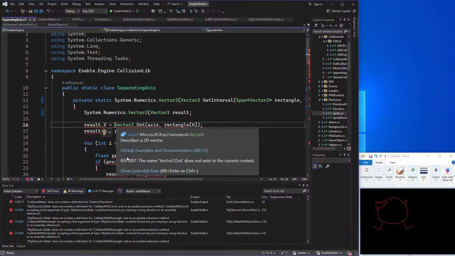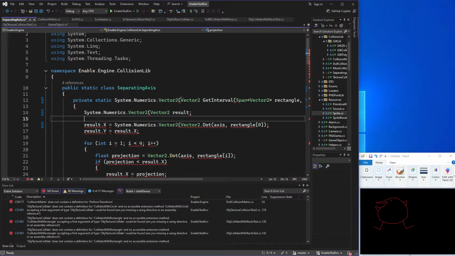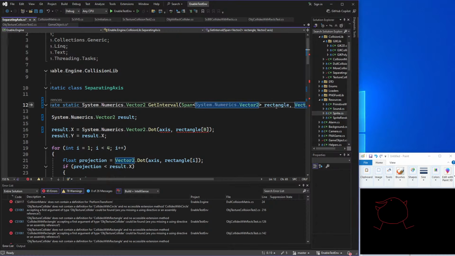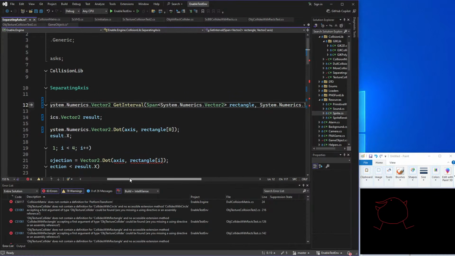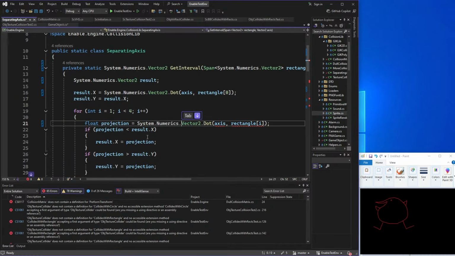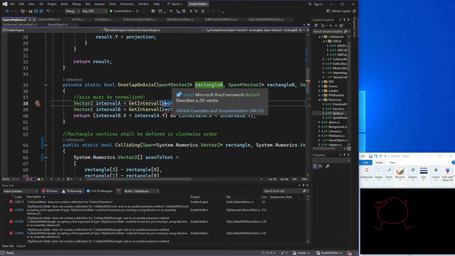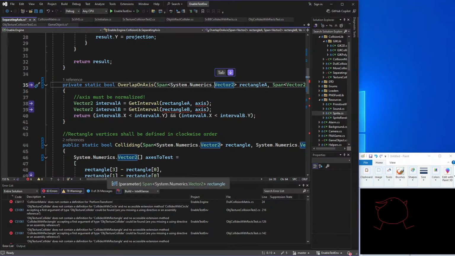System.Numerics.Vector2. System.Numerics.Vector2. Oh, shoot. It's driving me insane. System.Numerics.Vector2. Vector2. What are you? System.Numerics.Vector2. Okay. Oh god. He's descending. He's descending into the weeds.